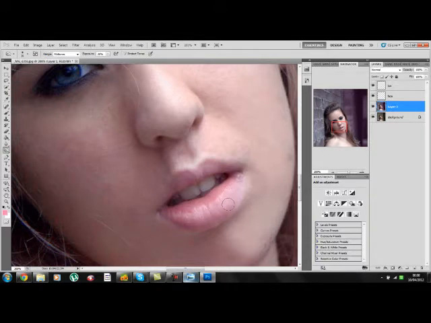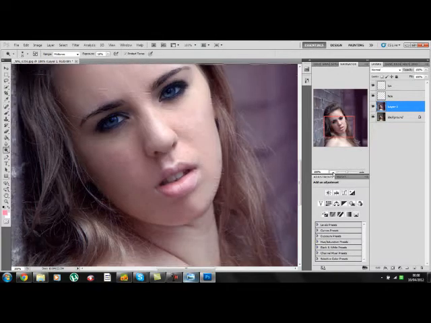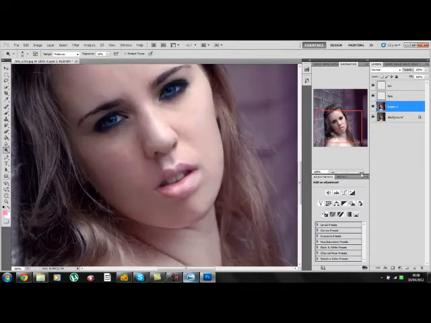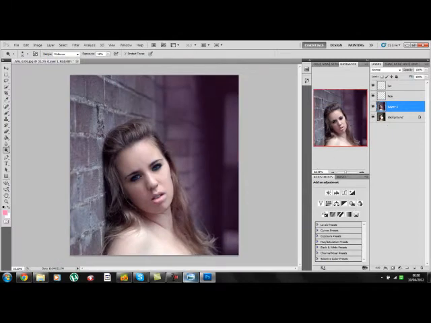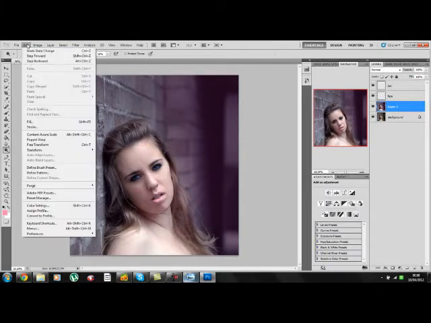I'm just gonna burn the lip just because it's too light in some areas, and also do the same with dodge just to highlight some areas and bring it out. And as you can see, it looks so much more presentable.